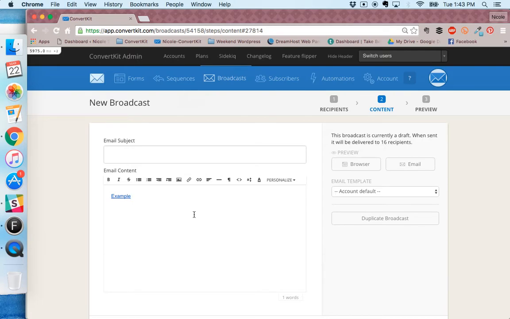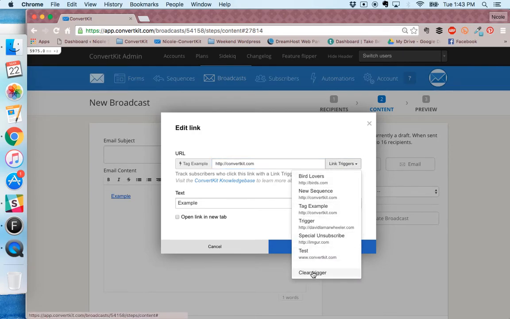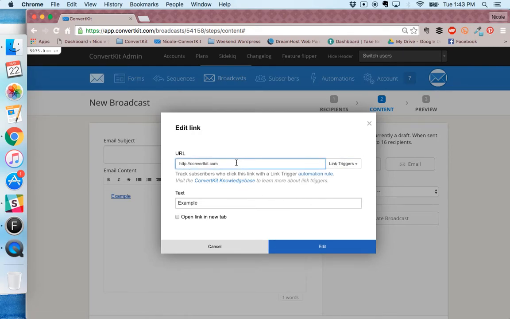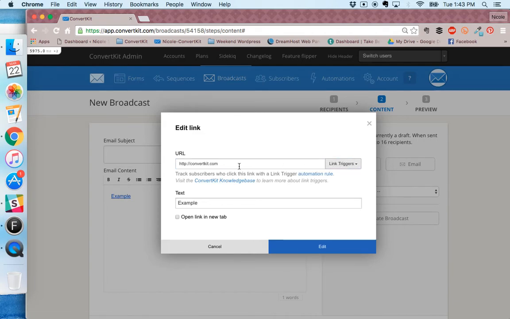And a quick way to check and make sure your link trigger is set up properly is when you click into the link, you'll see this little lightning bolt symbol right here. That's how you know you've selected the link trigger. If, for example, I clear the trigger here and I just put in convertkit.com, my destination URL, without selecting the link trigger over here, unfortunately, it's not going to work. It's not going to add a tag to my subscribers. So I want to make sure I select it from the dropdown.